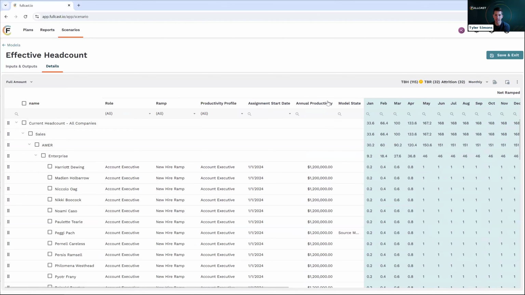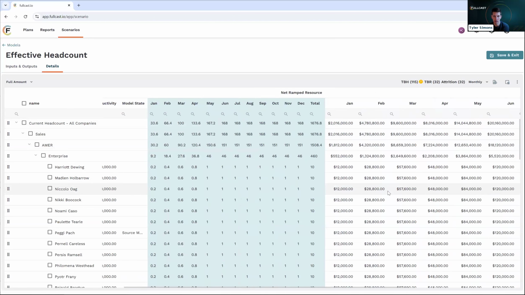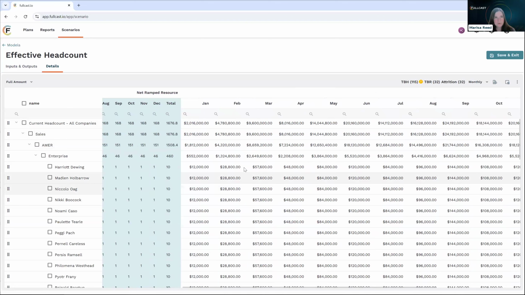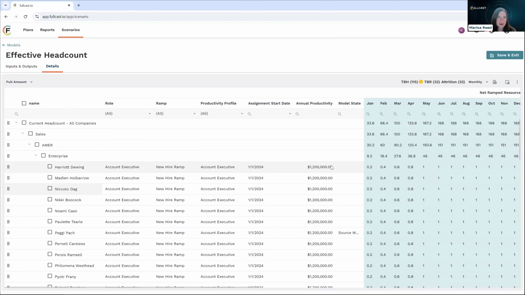Those can all be dragged into here, and then you can see that propagate down into the different numbers. I think it's on the far right, past the net ramped resources, into your actual numbers that we add up. And within the model, as you're looking at this view, I think Brian showed it, but just to stress, you can change those on the fly to see how that will impact what you've built here.